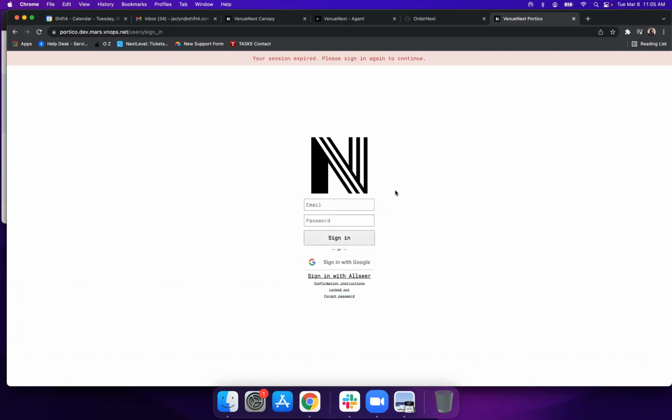I like to highlight this page whenever I do any kind of Canopy training, because all of these pages look the same when you're looking at Canopy and Data Now and any of our other apps that you have access to. We use the same username and password for everything that we do here at VenueNext. So the password and email address that I'm going to be using to access Canopy is the same password and email address that I use to access Data Now.